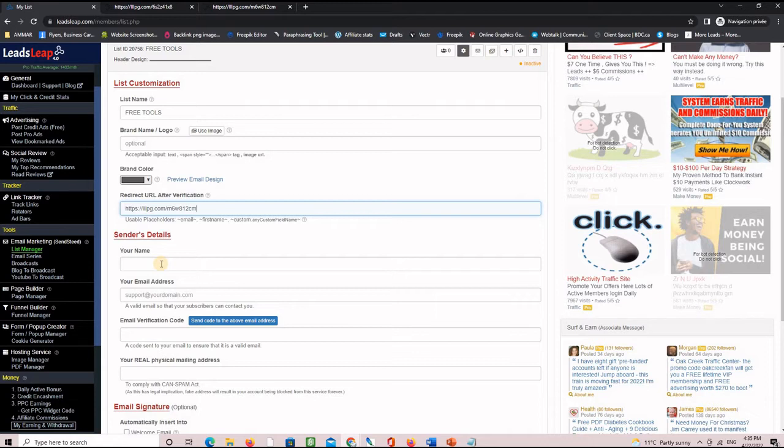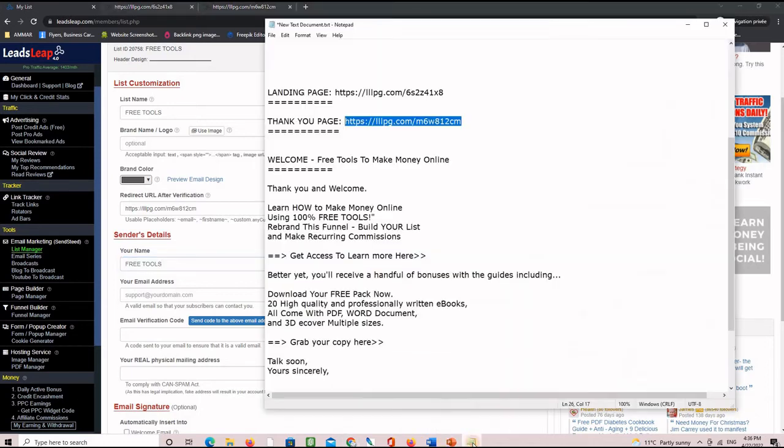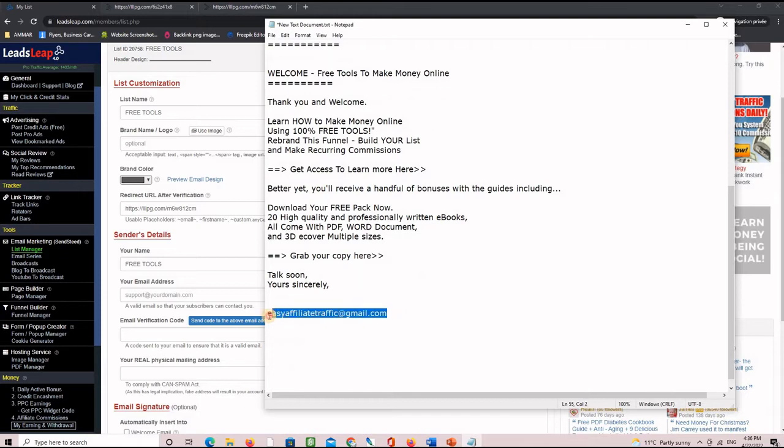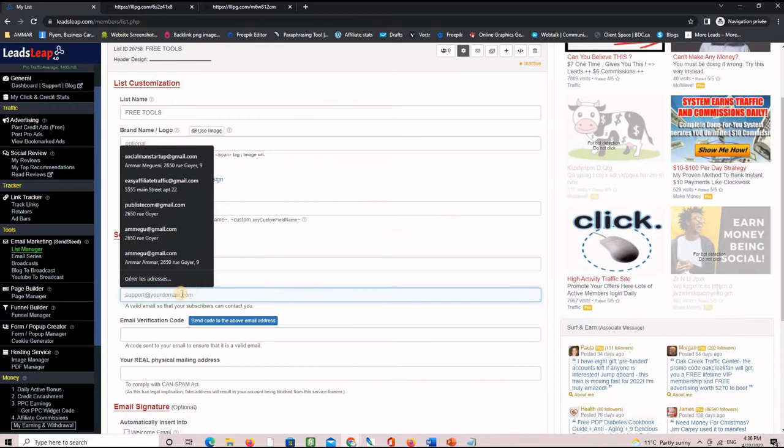Now your name will be the sender name. When your subscribers receive emails from you, this is what will appear on the sender field. So you can put your own name or you can put a brand name. Let's put, for example, free tools. And this is the email that will be used as a sender. So you can use a domain name email, your own domain name email, or just a Gmail account. So let me grab this Gmail account email here and put it right here.